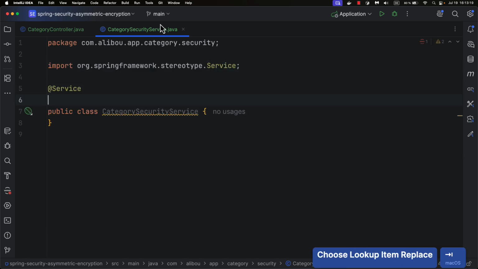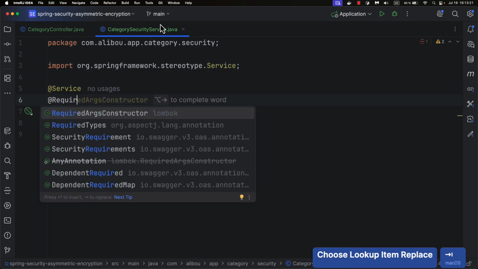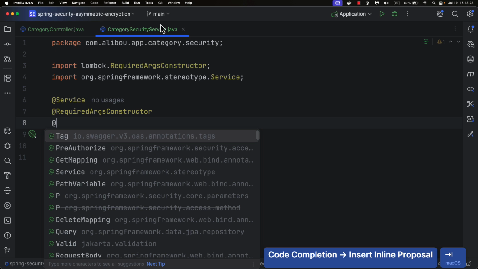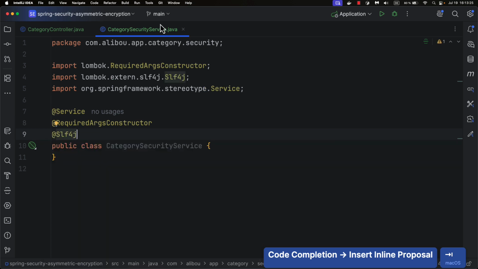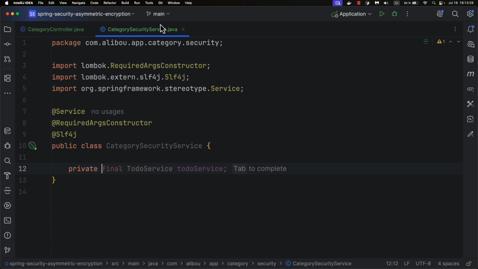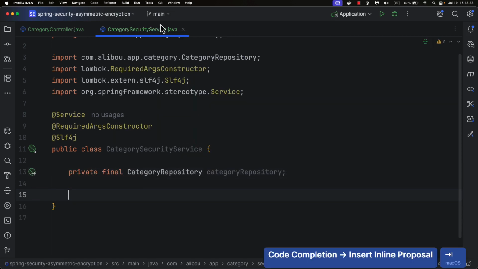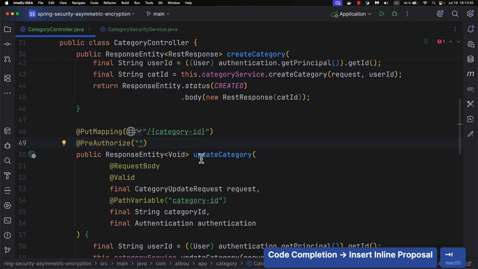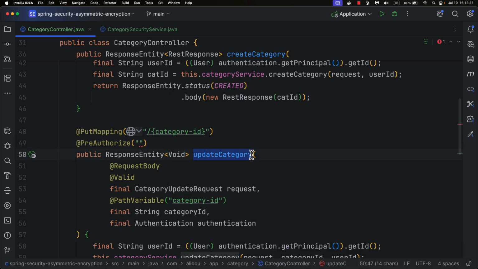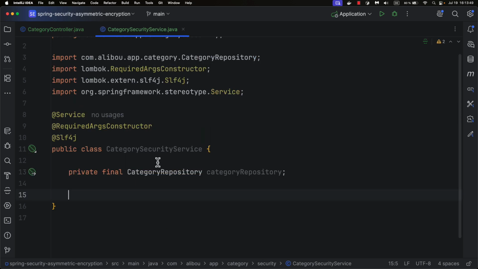So like I will add the service annotation, also the required args constructor, and maybe SLF4J when we talk about logging. So here I will inject my category repository. And now when we want to update a category, the owner, the connected user, should be the owner of the category, right? So I will create a method.